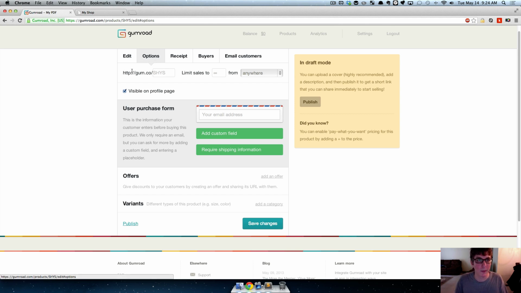So under the options tab, you get this URL, and this is the URL of your product. Whenever you publish, you'll get a URL like this. You can just give it to people, and they can immediately go to the product detail page and start checking out your product and potentially buy it. You can specify the permalink here. So if you don't want a randomly generated one, you can say something like web design book, or something like that. I'm just going to leave a randomly generated one.